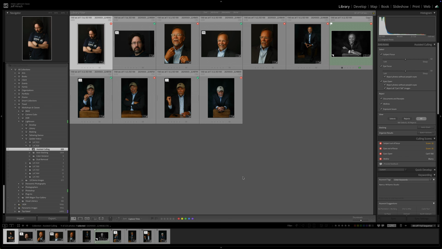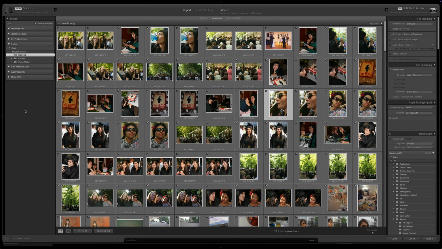Here's a quick demonstration of how to access the same culling features within the import dialog if you prefer to do it there instead of in the library module. One advantage of using the culling assistant during import is that you can prevent Lightroom from ever importing what would otherwise be rejected images in the first place. This saves you from having to remove them later or even store them to begin with.